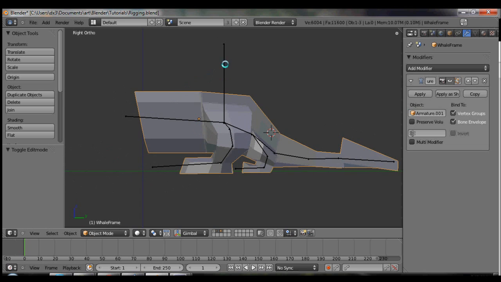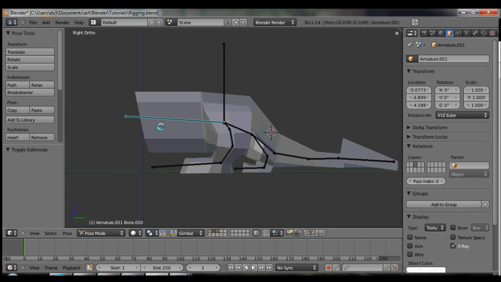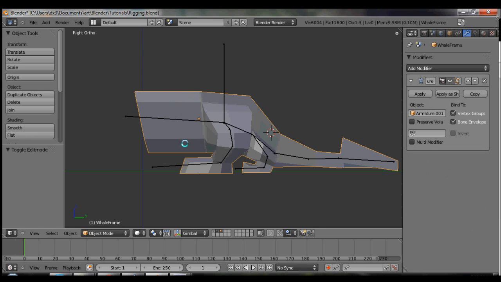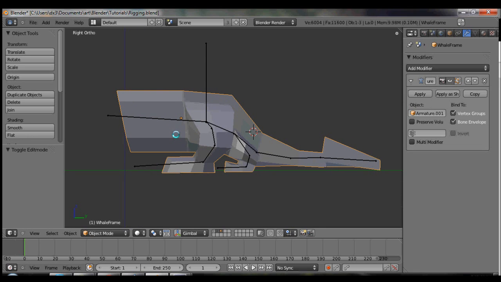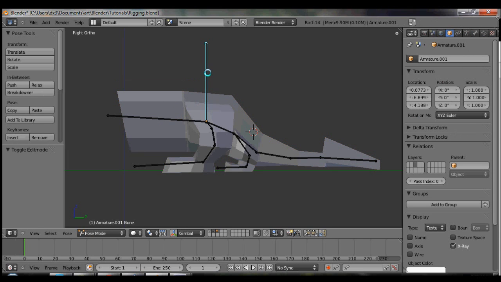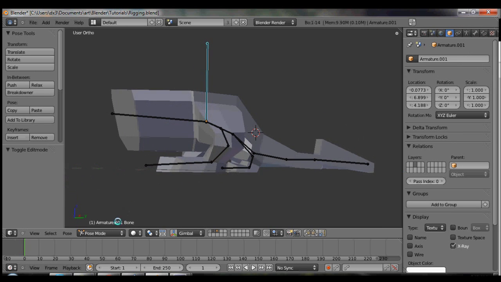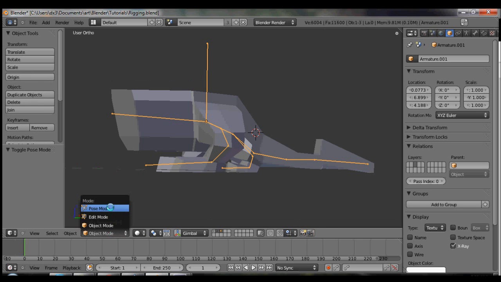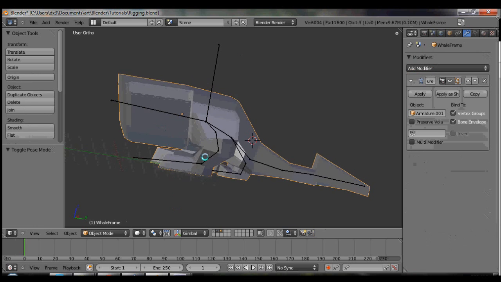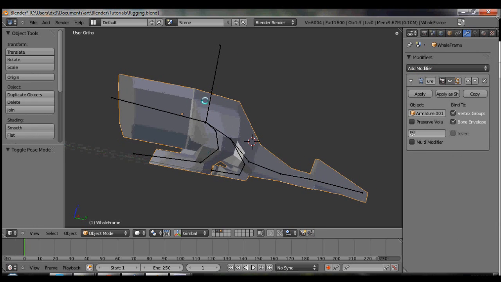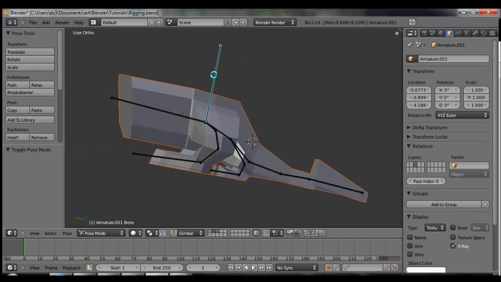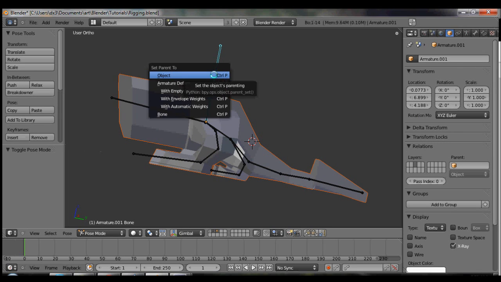So we need to attach this rig to this cage. Let's begin. The first thing we need to do is to get the actual rig into pose mode. So go down here from object mode, get into pose mode. Now let's click on that and shift click and press Ctrl P. And I want to parent that cage to the armature with automatic weights.